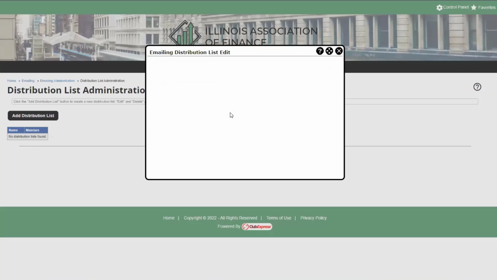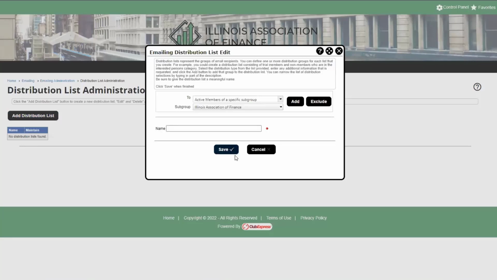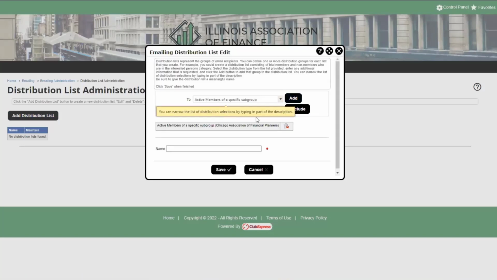So for example, if I wanted to email everyone who is just a member of the Illinois Association of Finance, or if I wanted to email just everyone who's a member of the Chicago Association of Financial Planners. And of course, if I add additional cities as additional subgroups, I can continue to add individual subgroups to build my list.